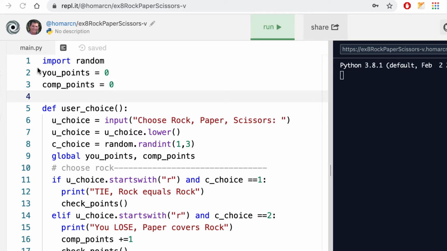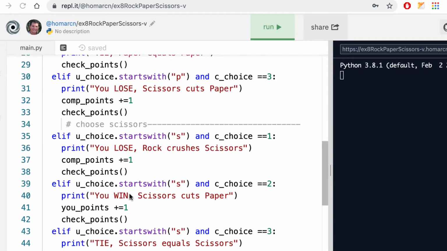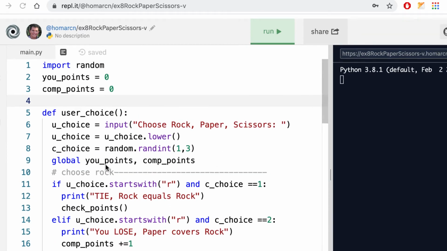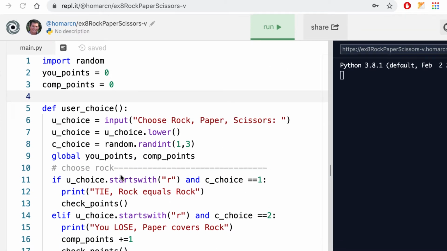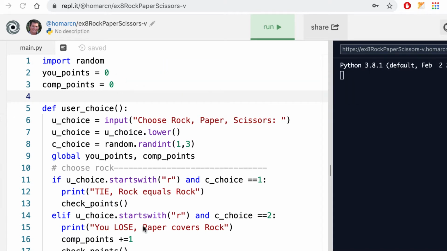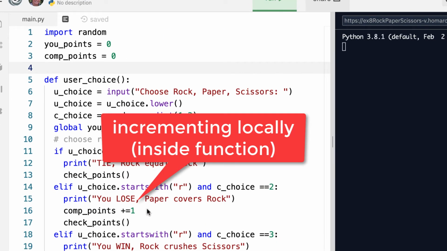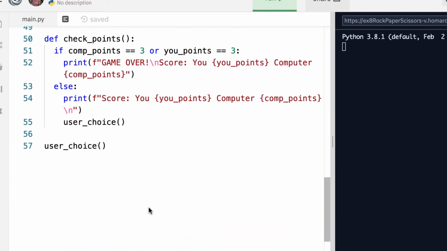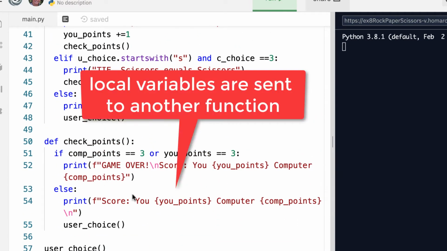Now, the only problem with putting these points in a function, and the function is called way here at the end, here's user choice, that calls the function. The problem is that we're assigning their value globally, in a global scope, and then we're going to be incrementing them in a local scope, which normally isn't a problem, except then we're going to take those points out and use them in another function. That's actually the issue here.